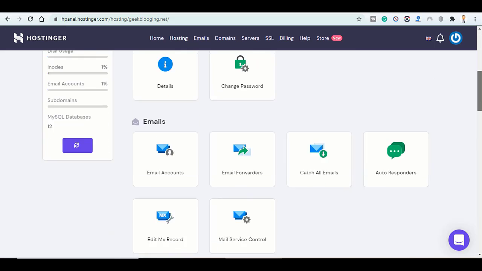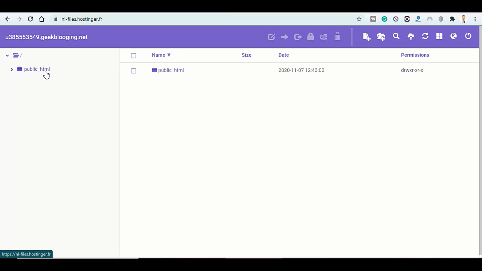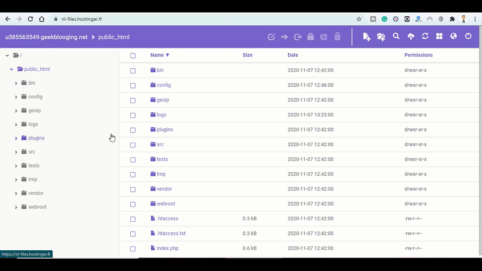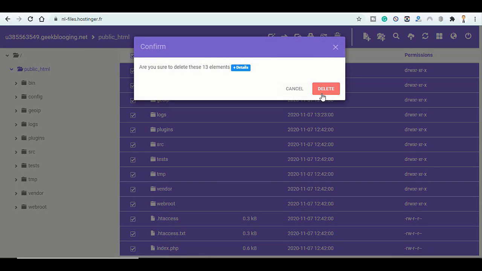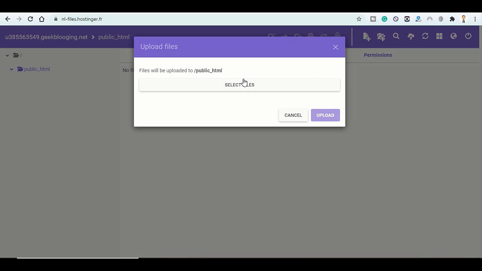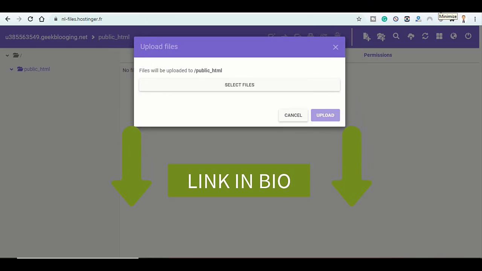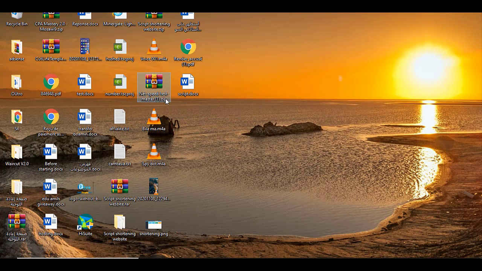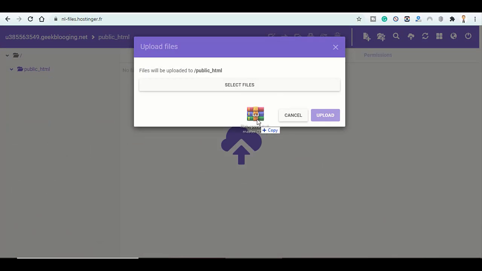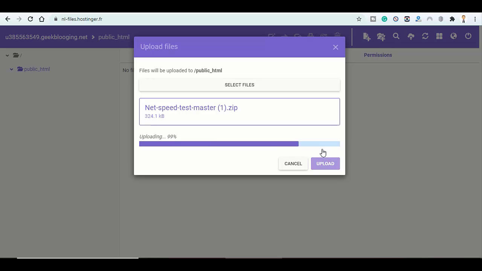So you scroll down till you find file manager, go to public HTML. Now first you select all of this and click on delete, then you click on upload file, and now you go to the first link that you will find in the description box and download the template of the website we're using today. So it will look like this one. You grab it and put it here and then click on upload.